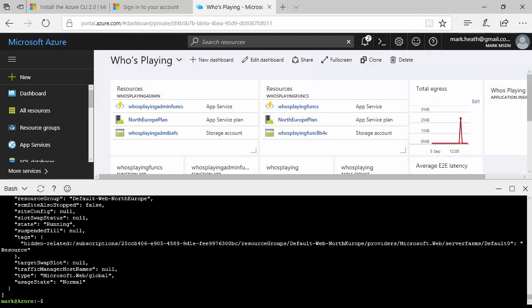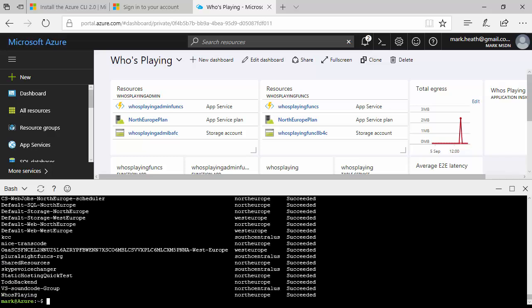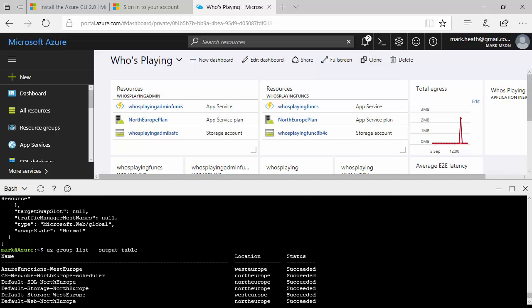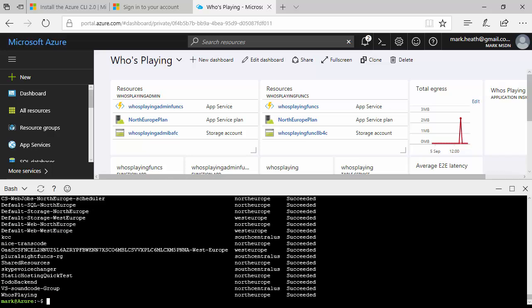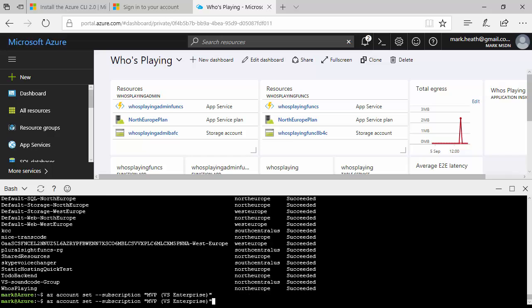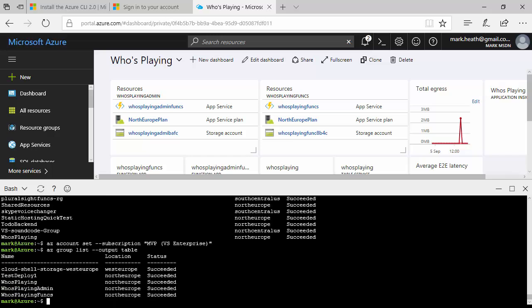So let's just do something in this Cloud Shell. I'm going to see what resource groups I've got in this particular subscription. So I can say az group list, and I want the output as a table. And it's shown me a whole bunch of resource groups, and I've just realized that I haven't set the account that I want. So having selected the right subscription, let's try that again. And that's what I was expecting, a slightly smaller list than that.